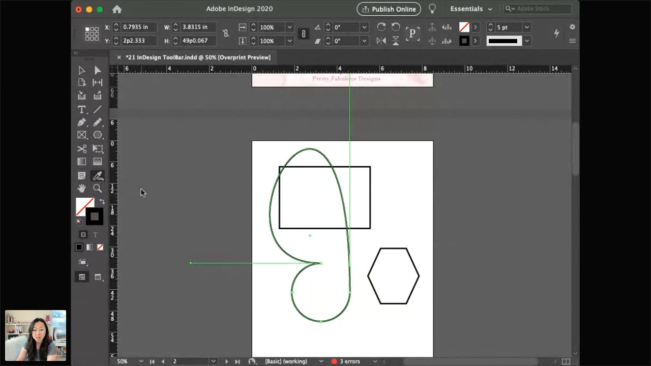So it defaults on color theme tool. You have eyedropper and you have measure. Measure is if you want to actually measure something on the page. Again, as I mentioned, math is not my forte, so I don't do that.